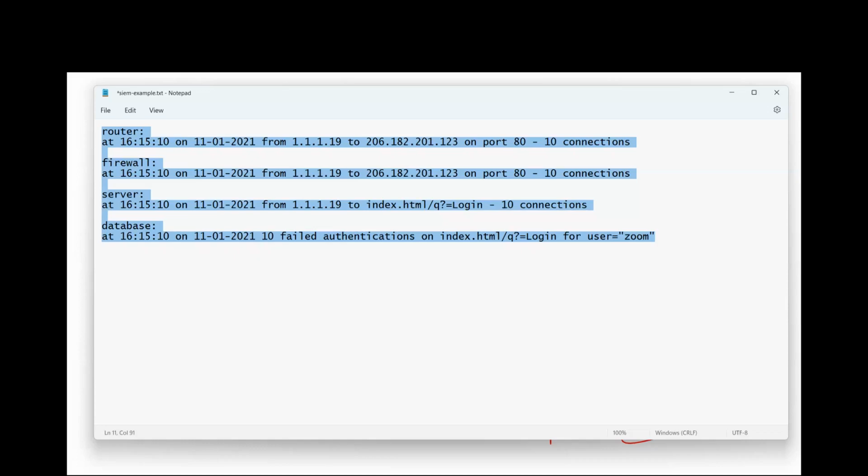So when we take the log messages from various sources and try to see all the log messages at a time, when we try to analyze all the log messages together, only then do we come to a clear understanding of what is happening in the network. Is that correct?